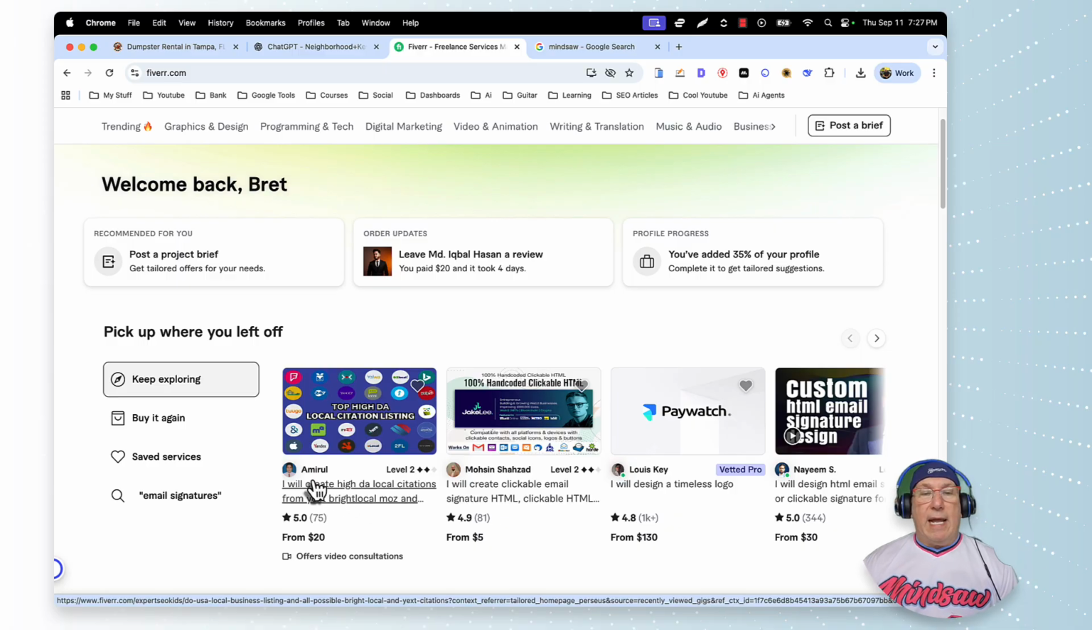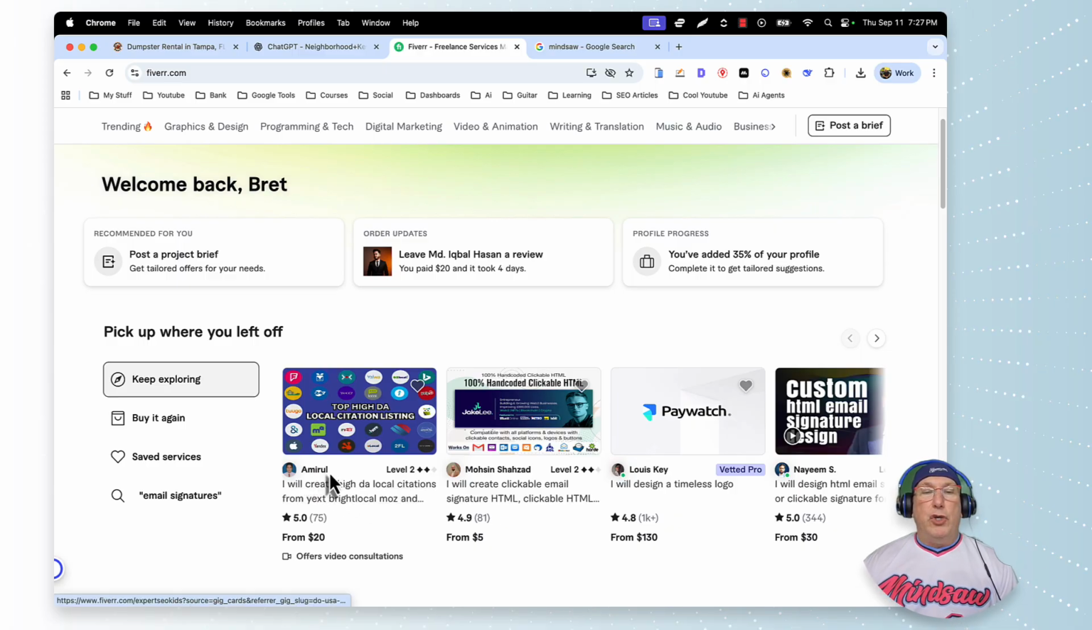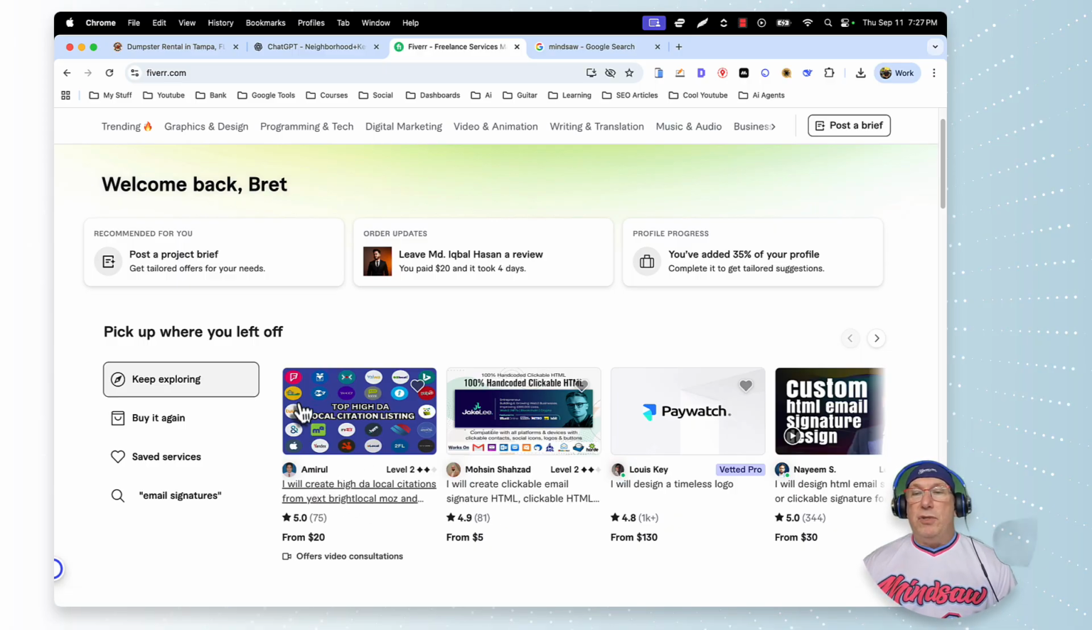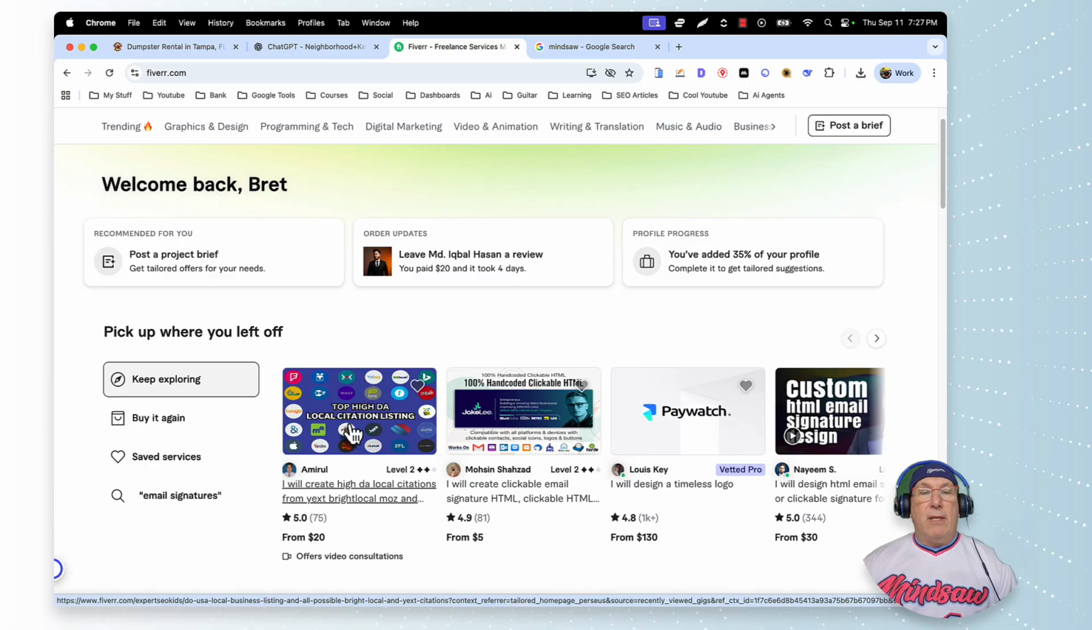It's AMIRUL. I've been using him lately. So he's a reliable seller, and I get all my stuff back really, really quick. And all the pages are indexed, and it's fairly inexpensive. So I would use this fella for my citations.